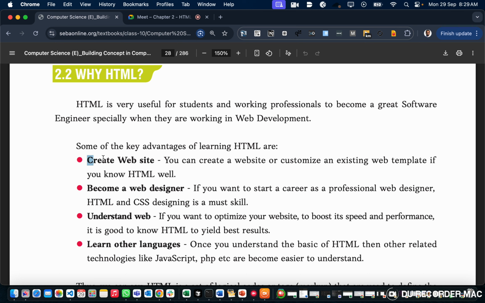One is creating a website. You can create a website or customize an existing web template if you know HTML well. These are a few of the advantages. One is creating a website: you can create your own website, or you can create a website for your specific need.